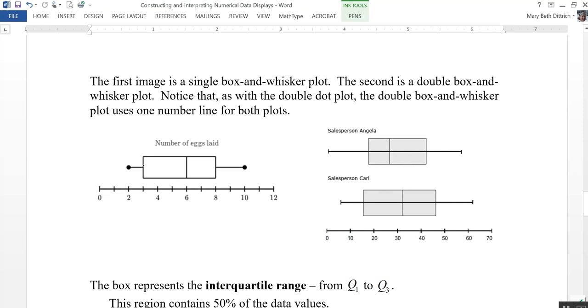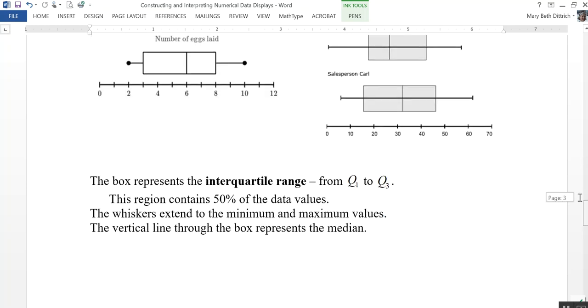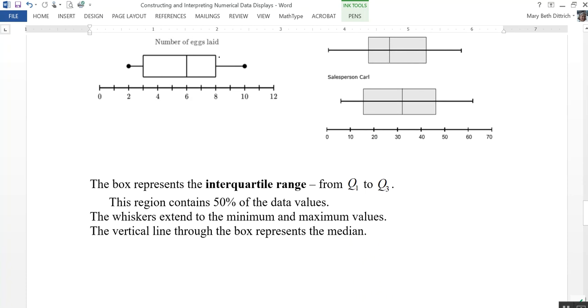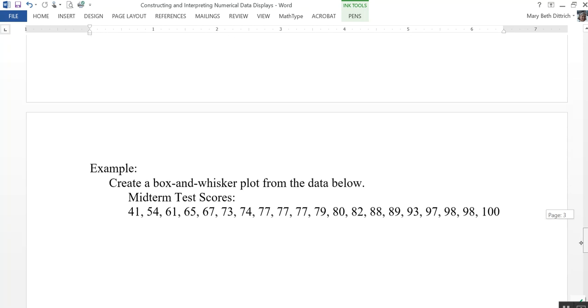So that means that this value of 3 right here is the middle data value between 2 and 6. What I don't know looking at this is exactly how many data values there are in each of those different ranges. So the box represents what we call the interquartile range. That's this between Q1 and Q3. The whiskers extend out to the maximum and minimum values, and this vertical line going through the box represents the median. So let's go ahead and draw one.